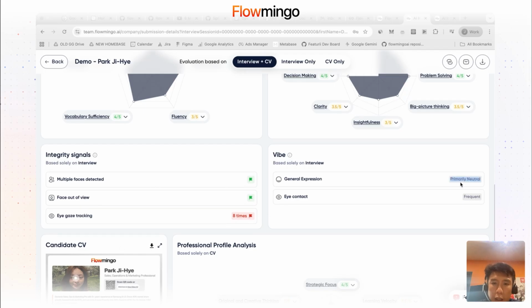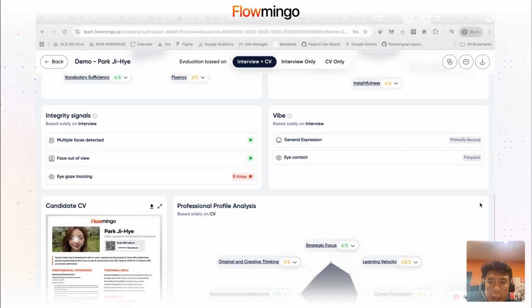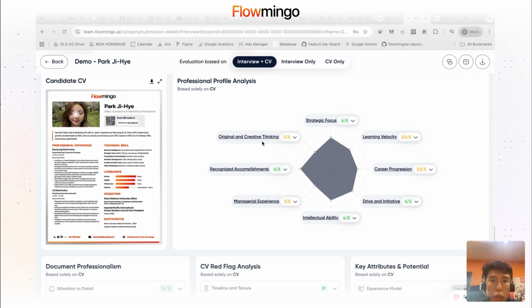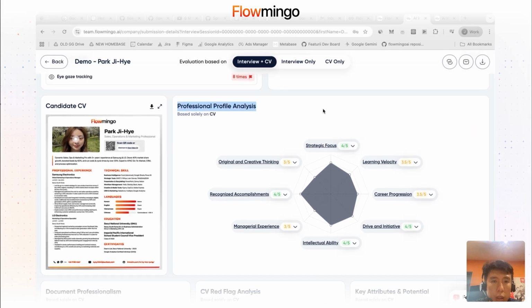And we get a general sense of the vibe, right, of the candidate. So here's the professional profile analysis as well. If the candidate provided a CV, or you upload a CV of the candidate, we also take one more step to help you evaluate. So basically, we analyze all of these things for you, and you can see why we gave this score, right? Why 4 out of 5 for this.